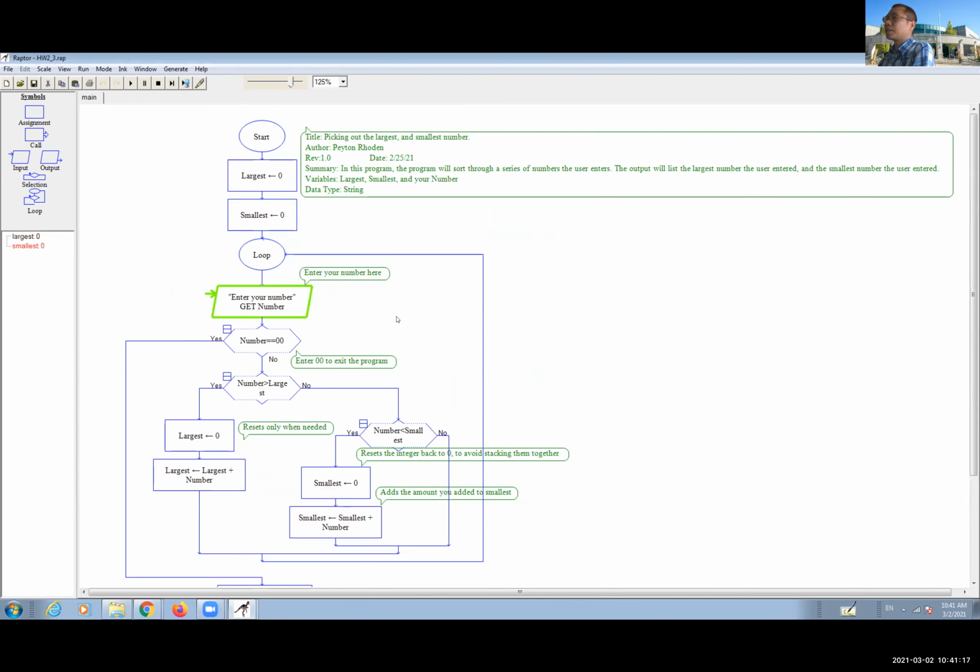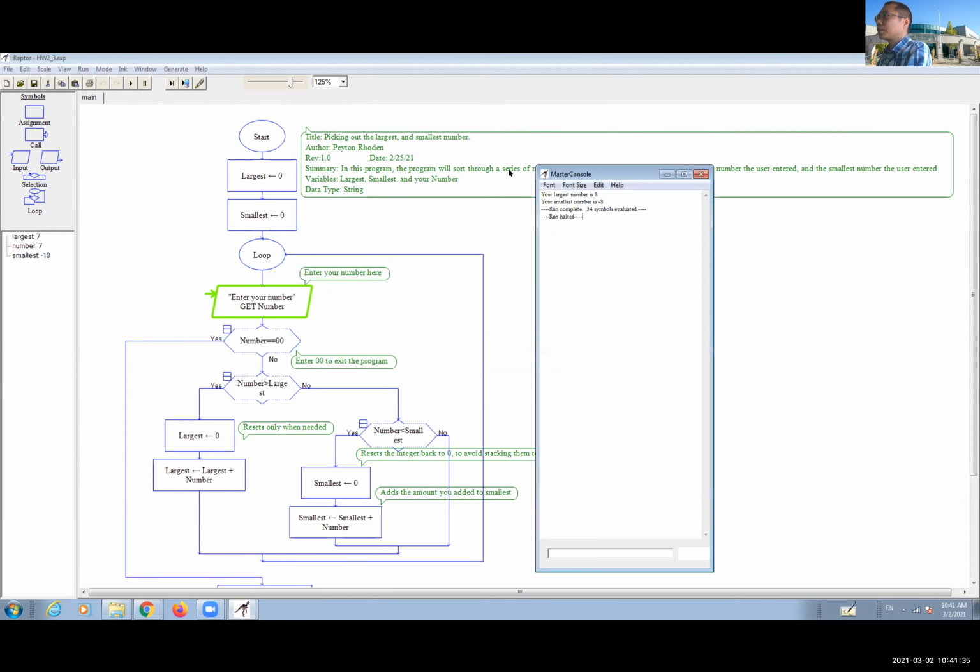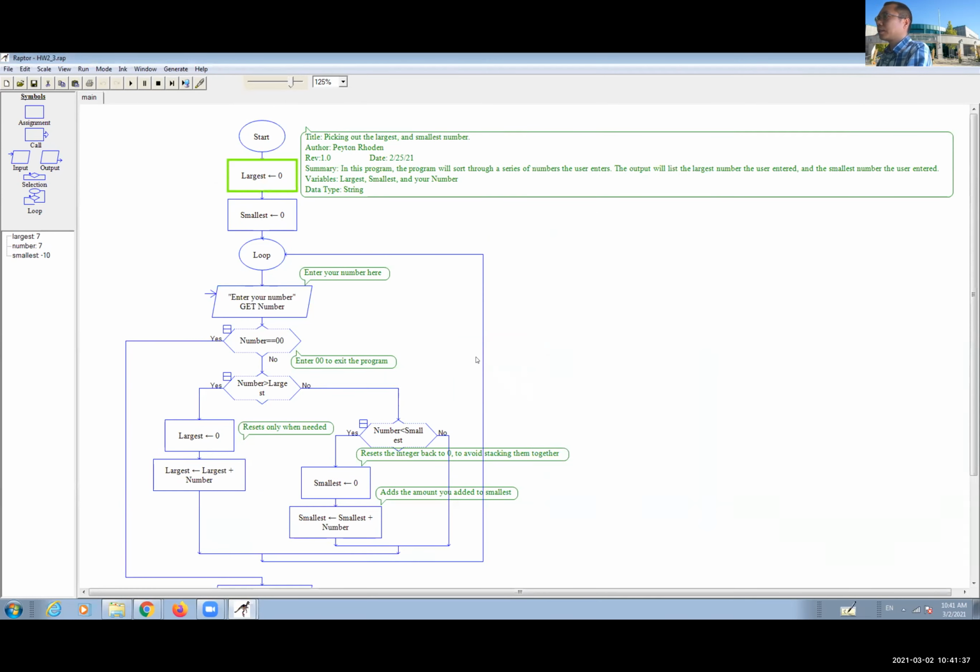If I enter everything about -10, -2, -7. Why is the -7 here? Let me do it again. I enter -10 here, -2 here. Now I enter exit here.